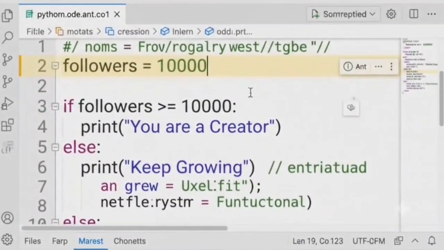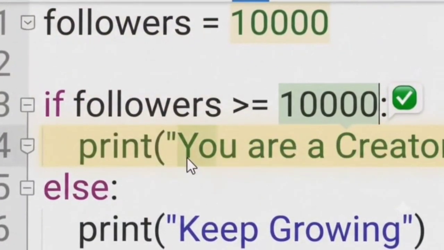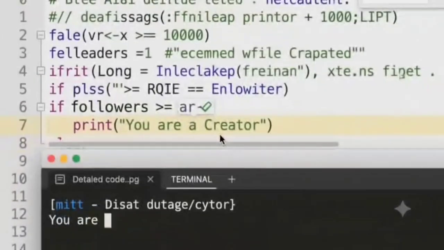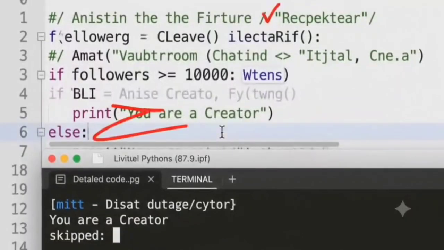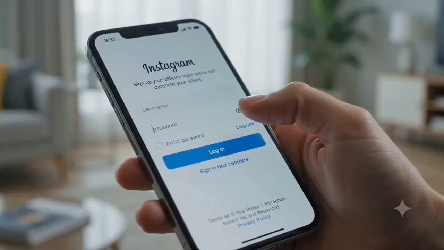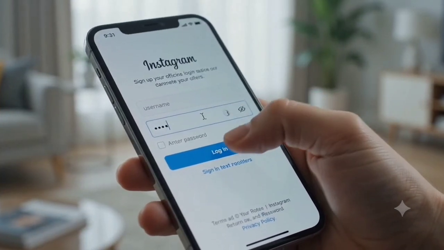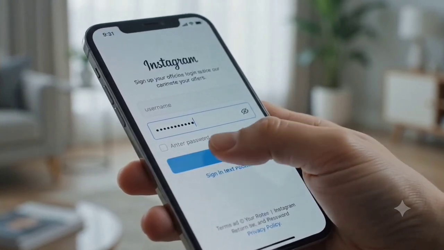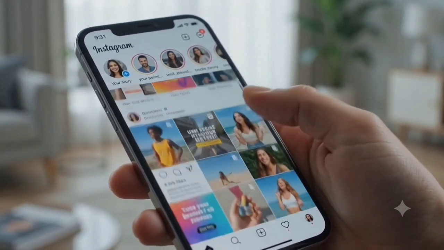Let's analyze this simple Python code. It checks if the followers count is 10,000 or more. Since it's true, it prints "you are a creator." Otherwise, it would have suggested to keep growing. Every app makes decisions. If your password is correct, you enter the account. If it is wrong, you get an error message.